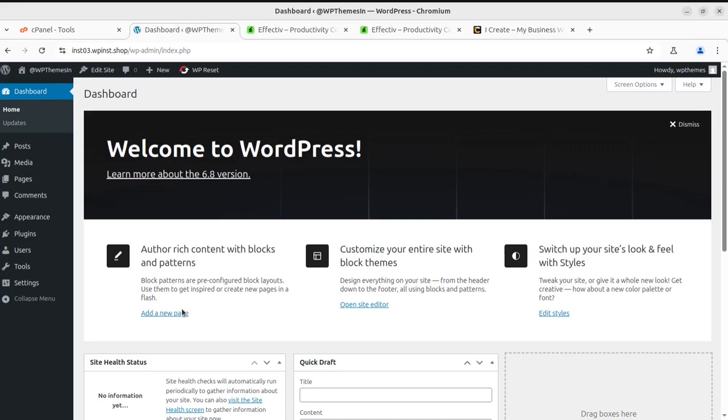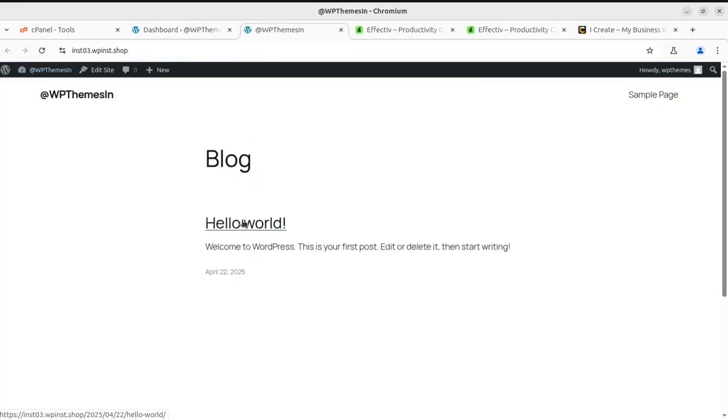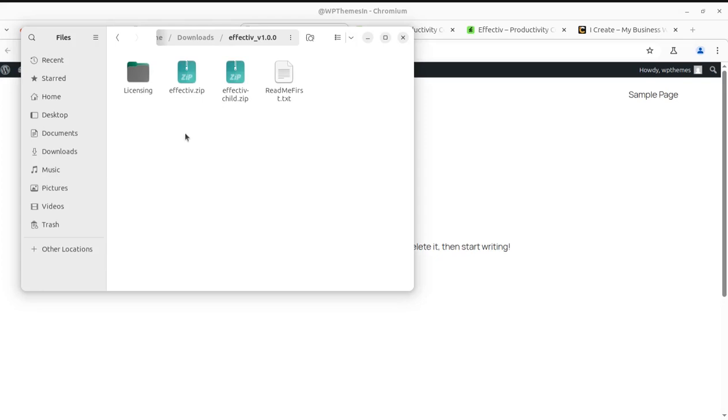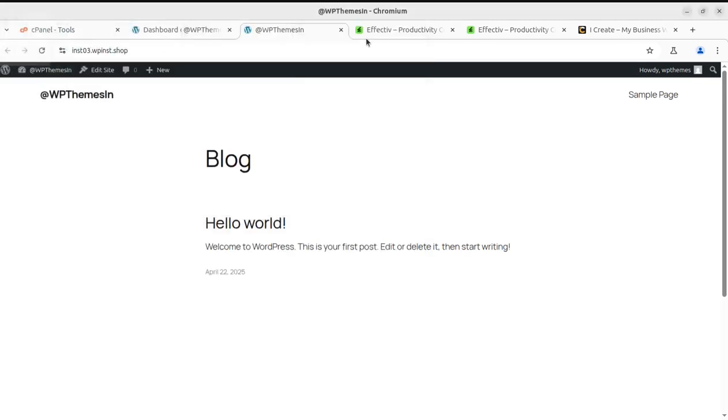So I'm ready with this core and fresh installation of WordPress, and it is using the 2025 default WordPress theme. Once we install core WordPress, we get a default WordPress theme. This is the site where I am going to add the Effective WordPress theme, and in the theme pack I have received this installable theme file, the child theme, the readme guide, and the licensing part. So we are going to use this effective.zip file for our installation purpose.